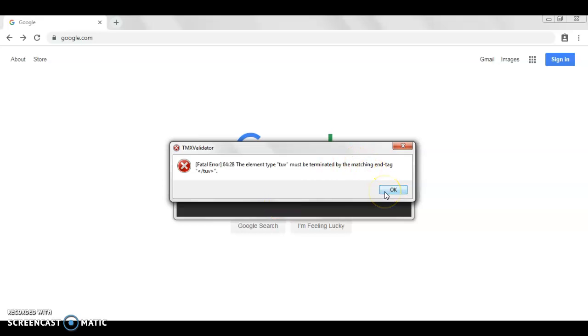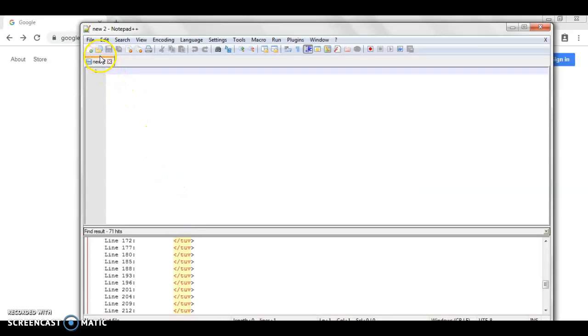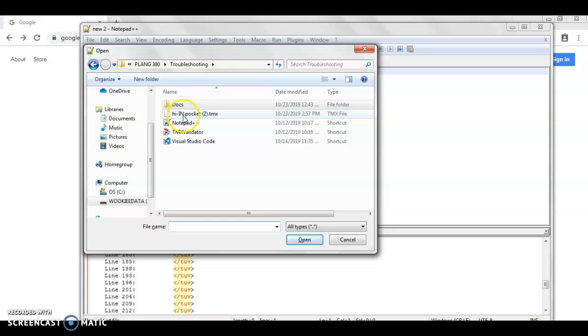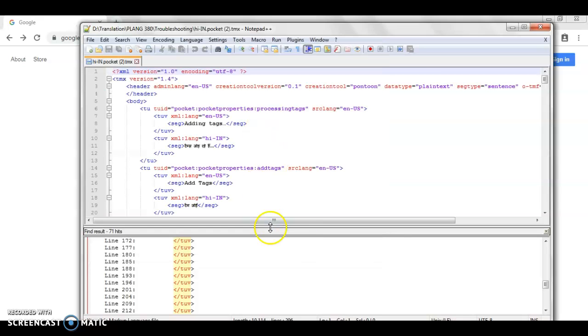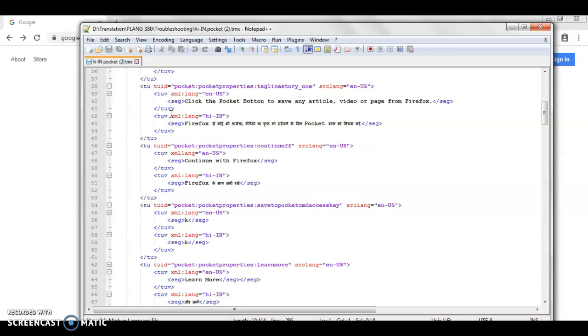Now, I'm going to show you guys real quick. This is not the case for this particular issue. So let's go ahead and find line 64 of my TMX file. I'm going to open up my Notepad++. I'm going to go here to the open. And I'm going to go to, that's the fixed one, which I've already run through a couple times. I'm going to go here to HIN pocket. That's the original, that's the TMX file we're looking at here. And I'm going to go down to line 64. So here we are at line 64.